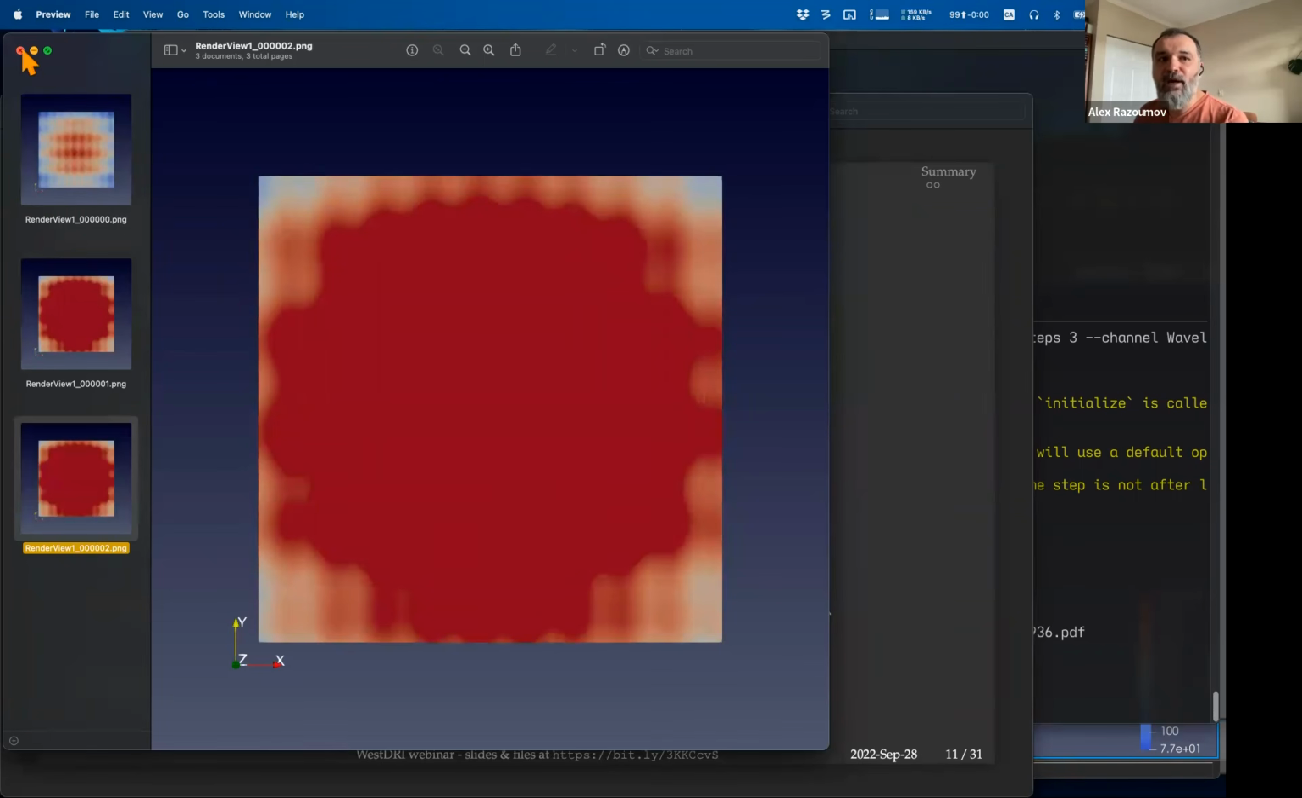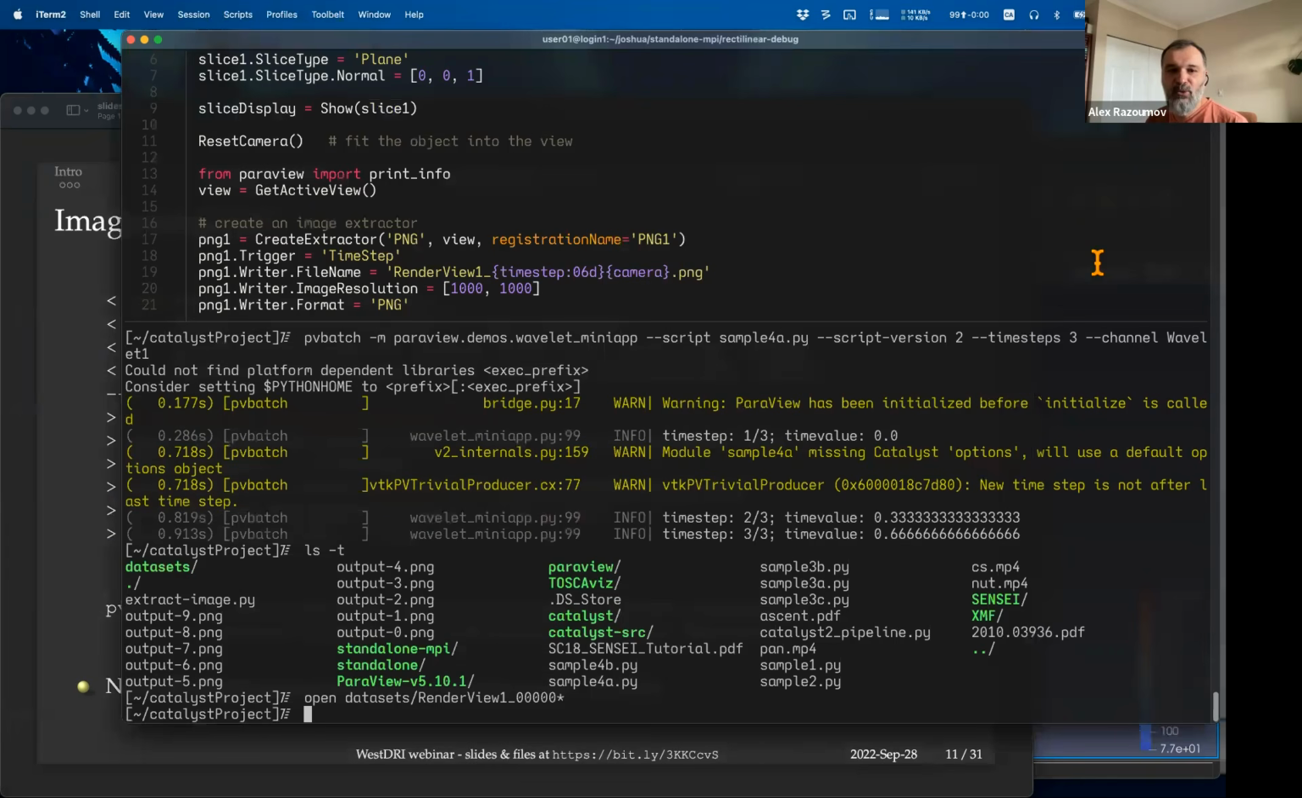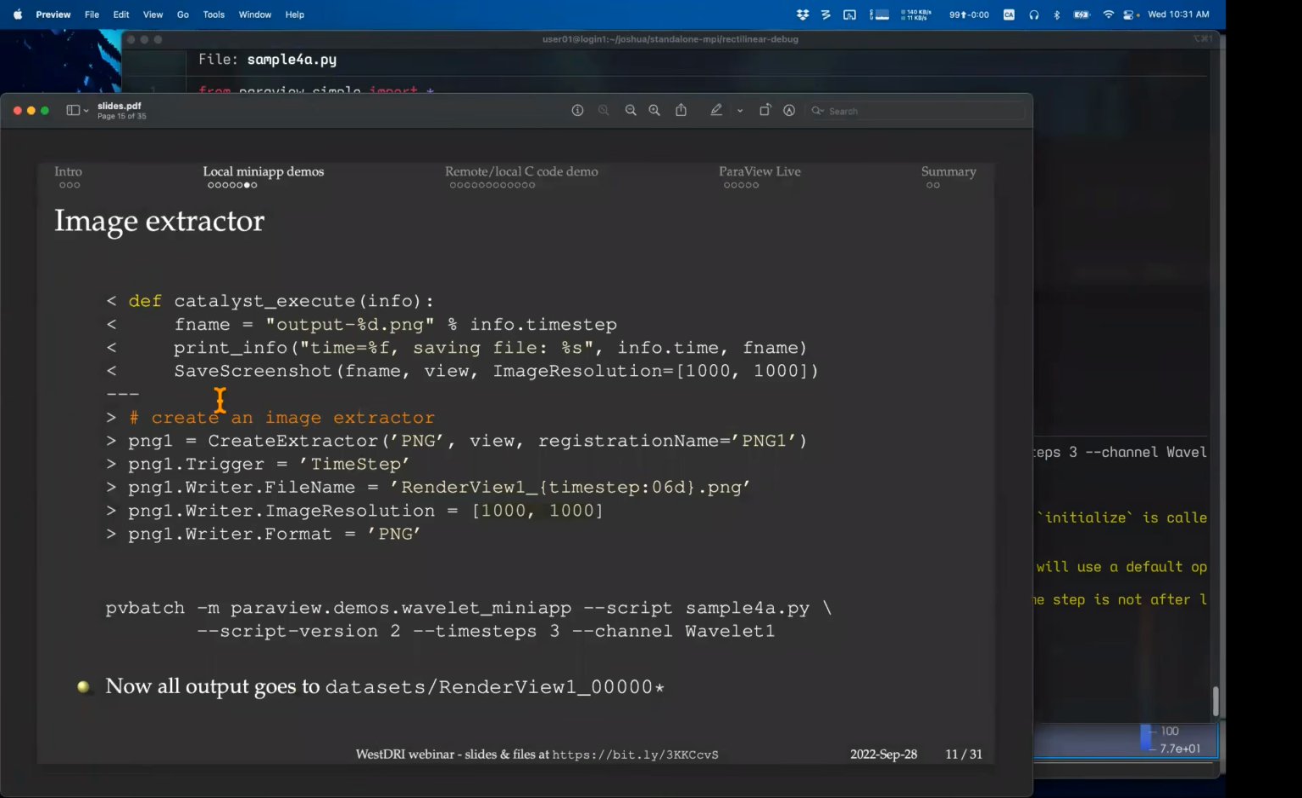Now, you can also apply, so, Alex? Yeah, you have a question in the chat. I think the question is, should we have done a reset camera there? Yeah, we can do reset camera. Reset camera just makes sure that your dataset fits into the current view, right? And actually I have a reset camera right here in the latest script. So I visualize the slice and reset the camera to make sure that it fits into the current view. So there is a reset camera there. Yeah, thank you. All right.